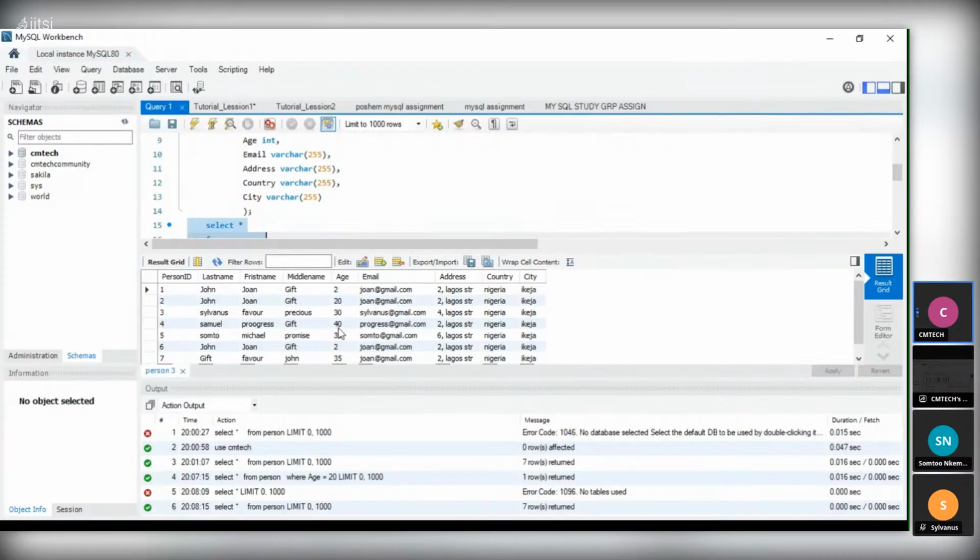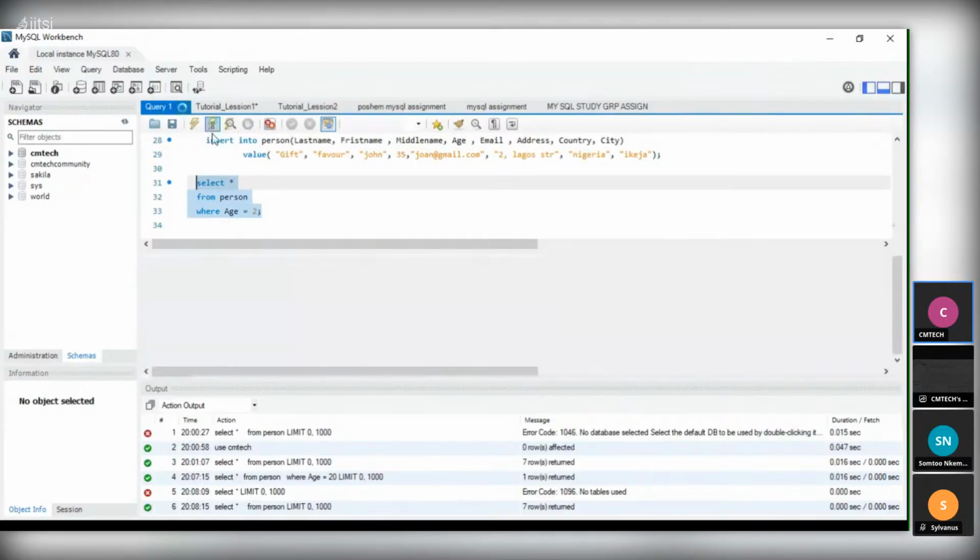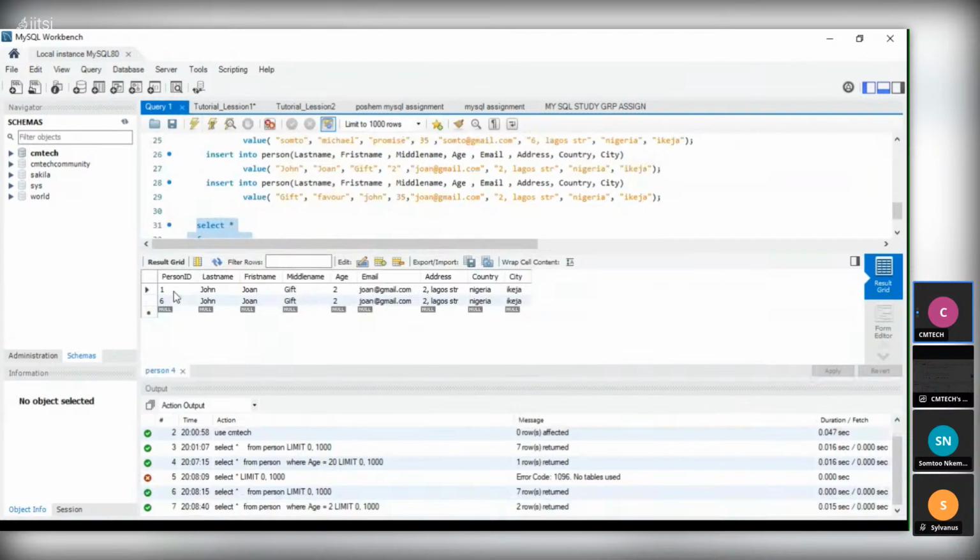Now let's see greater or equal to. Now let's see for the age of 2. Age equal to 2. Let's run. Did you see it has already filtered our ID 1 and 6, which is this, and the city, which is Ikeja, the country, and did you see how we filtered it easily using a simple code?